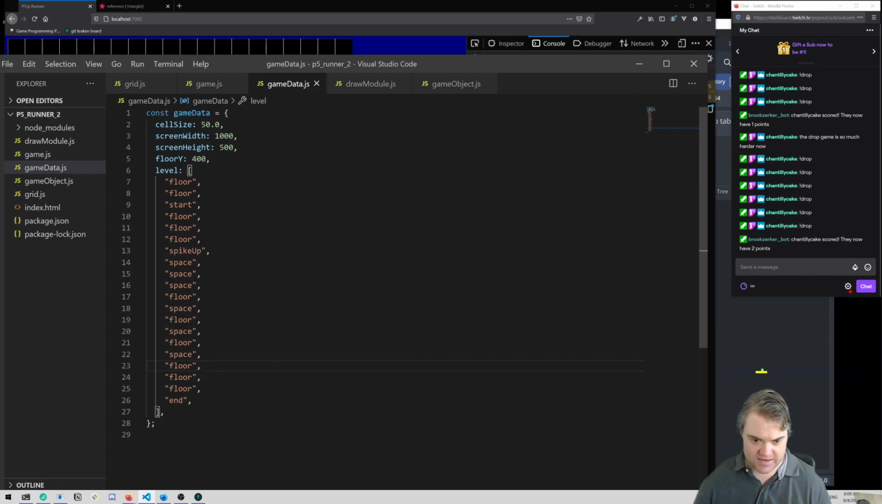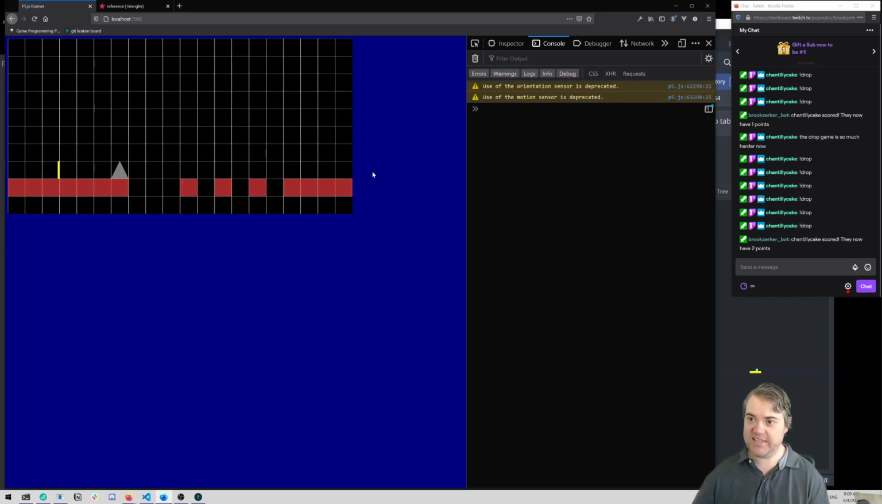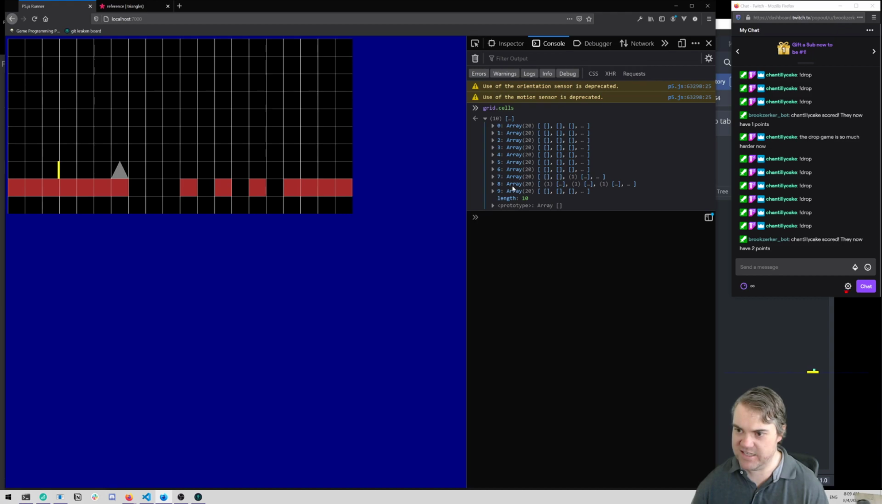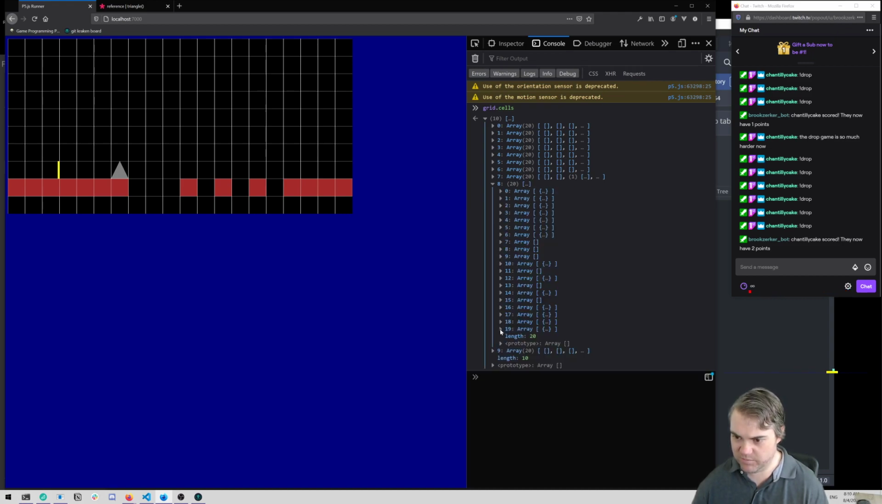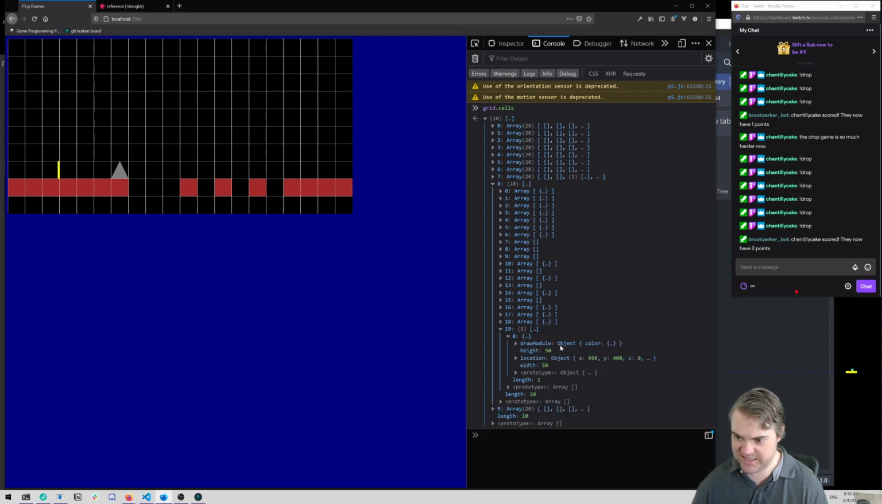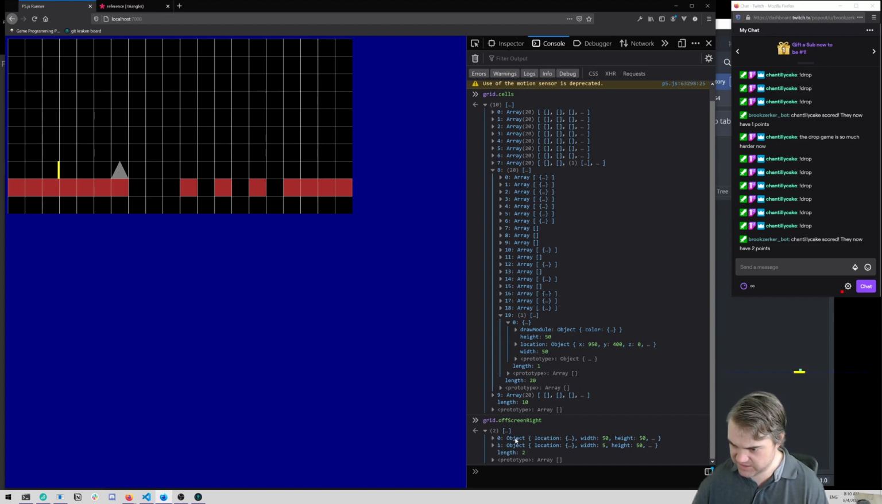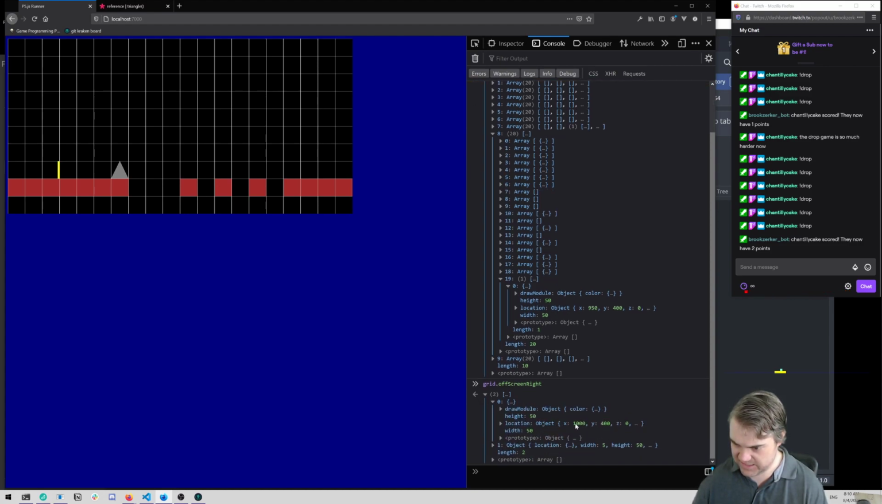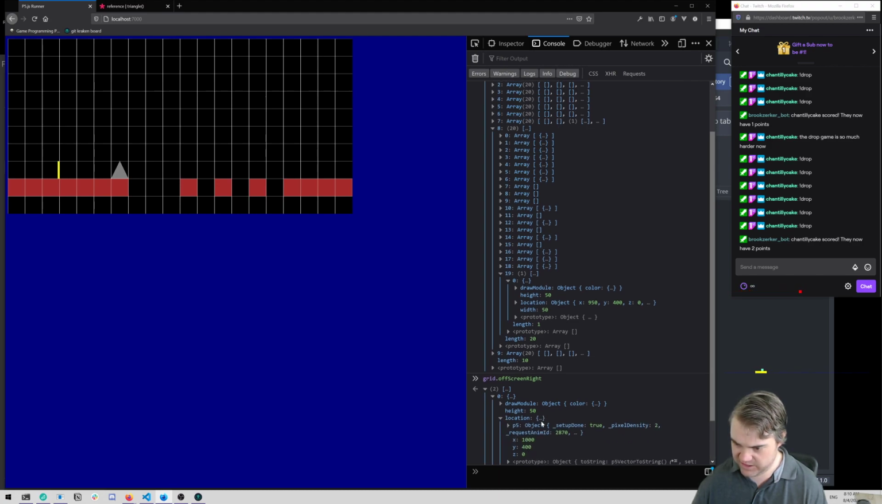So in gameData, we should now be able to add in one more floor here at the end. If I save that and we rerun, our ending is not in there. And if we take a look at our grid dot cells, we can see here's where all of our floors are. At 19th, the rightmost one, it is just one object, and we can see that it's probably the floor. But if we take a look at grid dot off screen right, it's an array that has two things. Looks like it has, let's see, height, width 50, location.